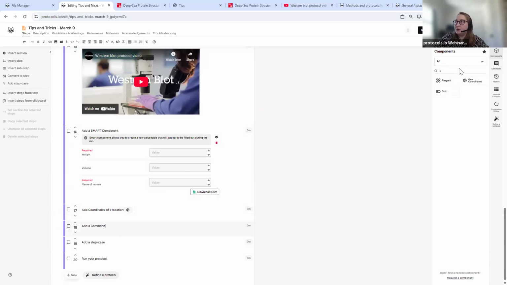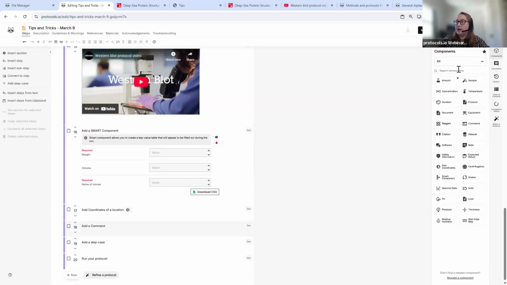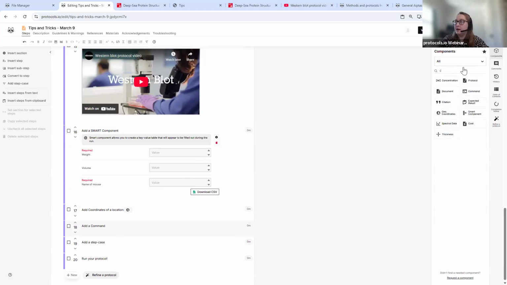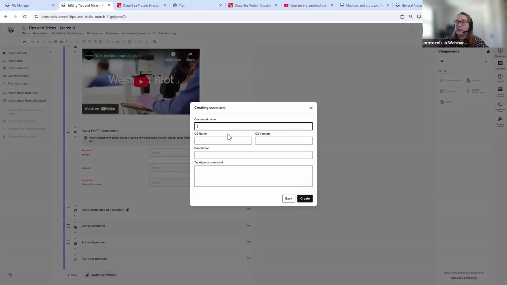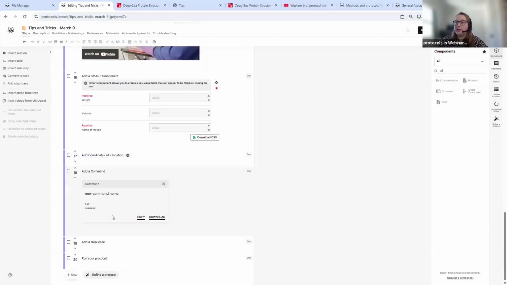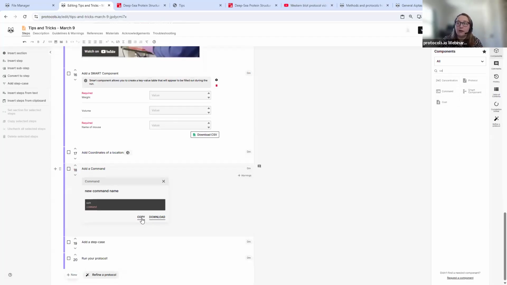If you are doing computational work, you can add in a command. So let me pull that up here. You can either search existing commands or create a new command, and you can type and paste the command. And this will appear here. And then when someone's following the protocol, they can copy the command and paste it into whatever program they're using.